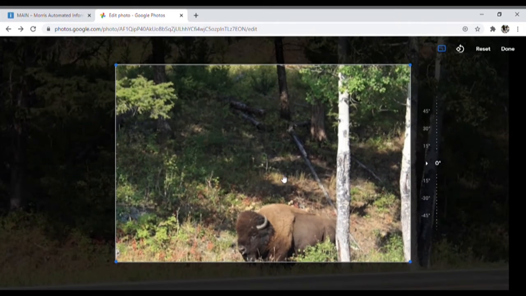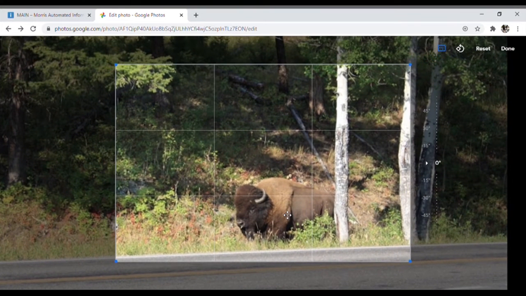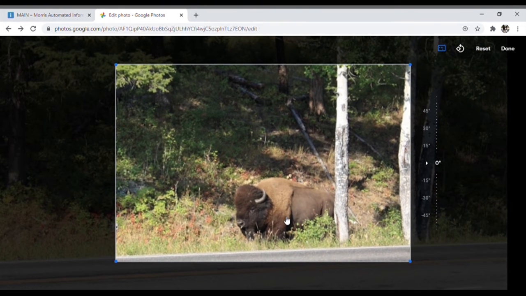I like this balance between the space and the bison, but I'm not in love with his positioning in the picture. If I move my mouse pointer onto the picture, I can drag it around until I get the positioning I like, which in this case is going to involve including some of that street. Maybe it would be less noticeable if it was straight. Let's use the straightening tool to find out.